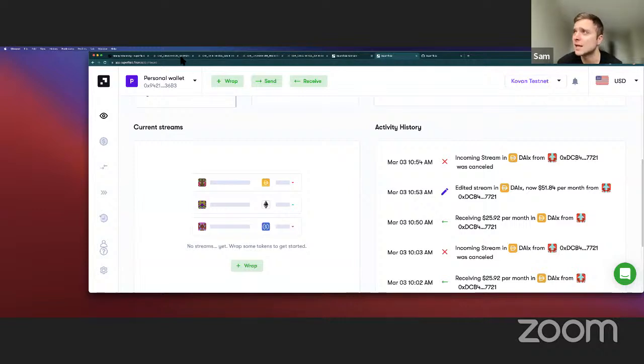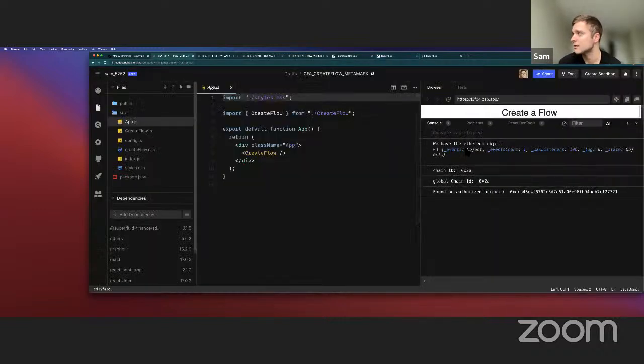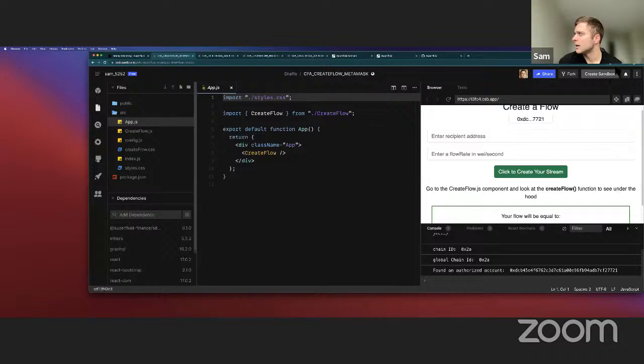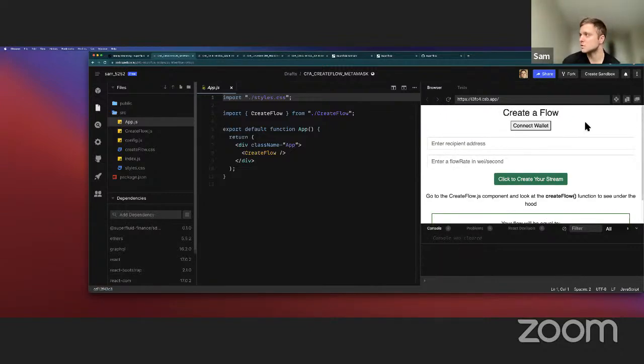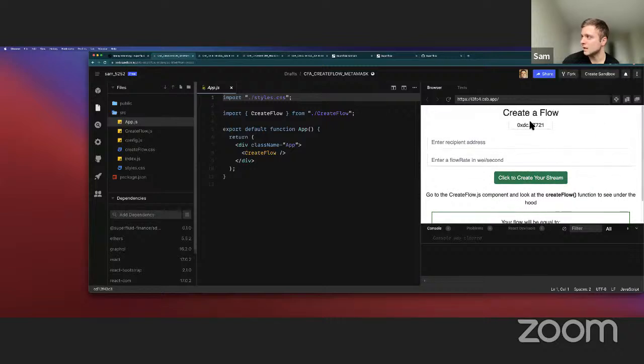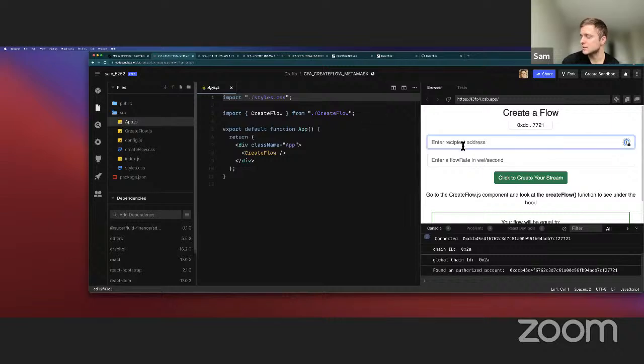I'll do one more quick example showing a MetaMask specific example here. So here what I have is, let me make sure that I'm connected to the right address here. Make sure I'm connected to that docs testing address that has quite a few tokens. Let's connect our wallet. Make sure I've got the right wallet open. Yep, okay, wallet's connected. Let's enter in a recipient address. Let's enter a flow rate per second.